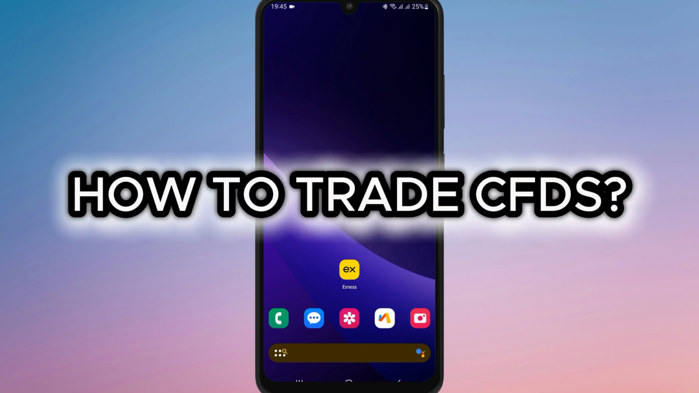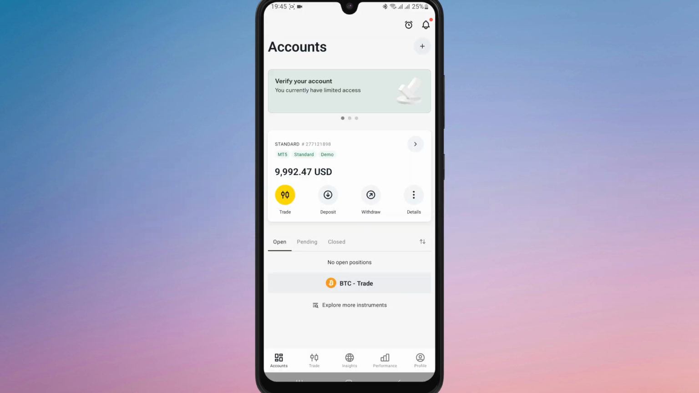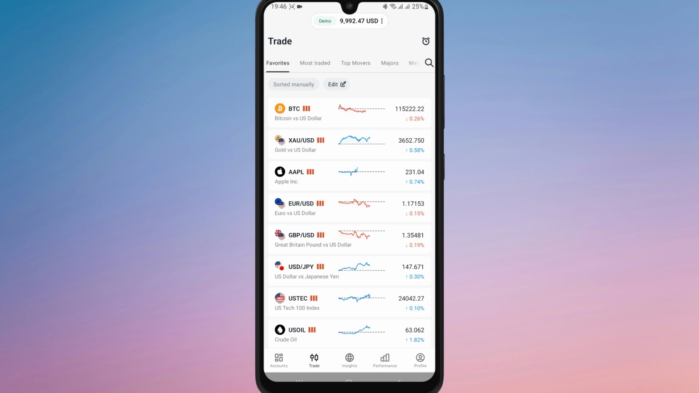How to trade CFDs on Exness. First of all, open the Exness app on your device and make sure you are logged in. On the home screen, tap on the Trade section to access the market. Here you will find a variety of instruments including CFDs on stock, commodities, indices, and cryptocurrencies.